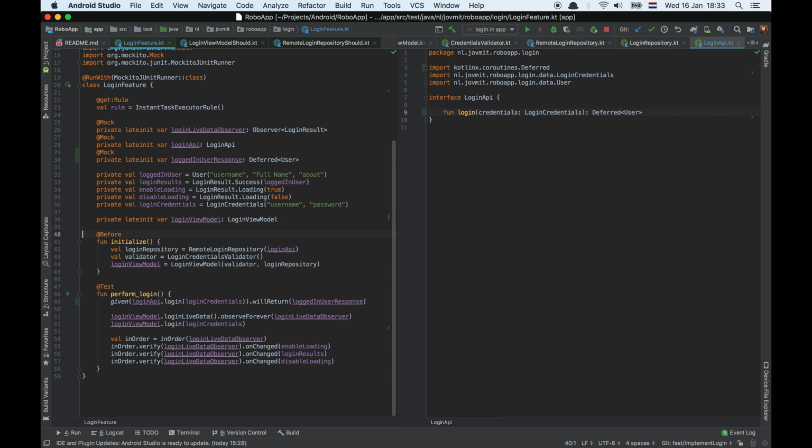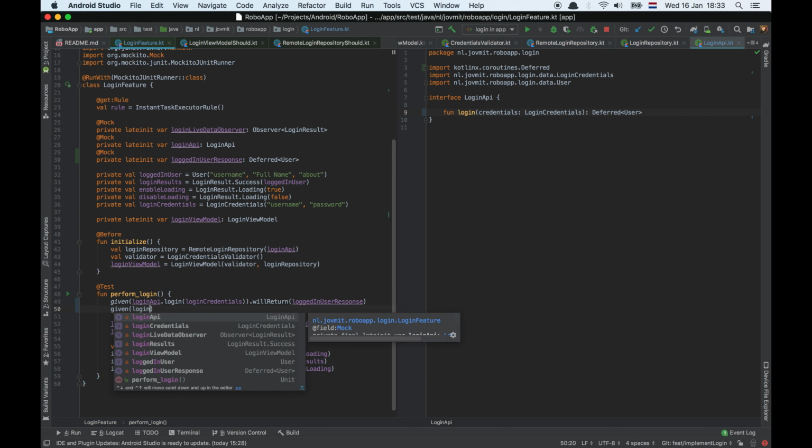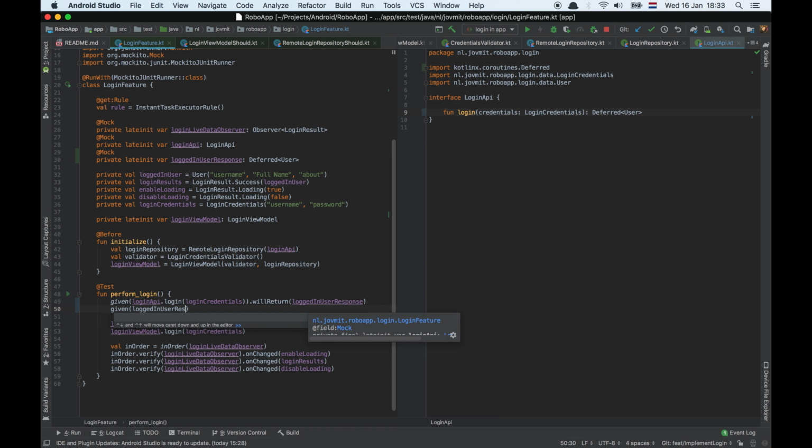And I would say given login API.login will return that response, and here I will also add given login response, logged in user response await will return the logged in user. Yeah, that should make it work.